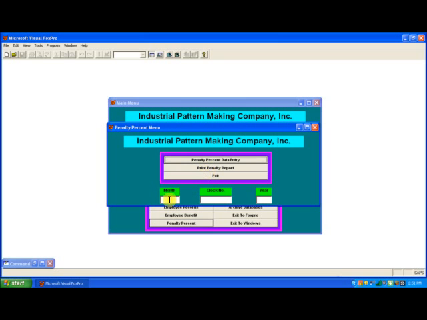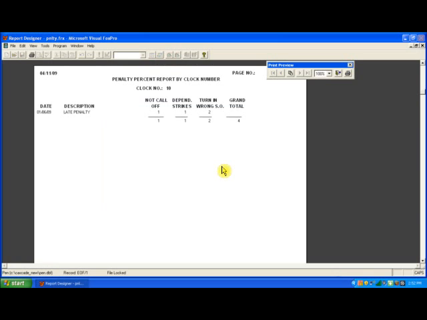Next, we'll print a penalty report. We'll do this for January 2009, say for pattern maker number 10. And this is a simple report. It just basically sums up what's on the penalty percent data entry screen. Gives a grand total of all the strikes against the person.